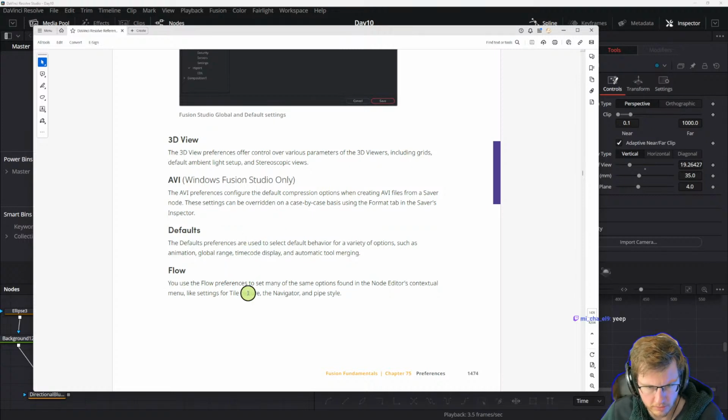Flow. You can use the flow preferences to set many of the same options found in the node editor's context menu, like settings for tile picture, the navigator, and pipe style. Pipe style. Yeah, flow, like workflow.